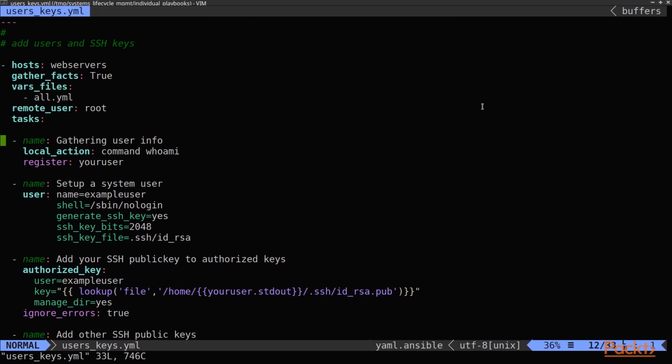So I'm going to do a few things here. I'm going to first run a local command called whoami on my local system that I'm using, and it's going to tell me who my local user is. And I'm going to use that as a variable. I'm going to register that, the variable your user, as whatever the command whoami returns. That's important because I want to add my own public SSH key as well as any of the ones that I need to add for, say, other people. This is the code that we just looked at.